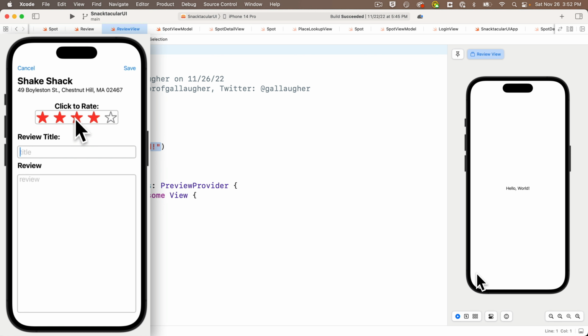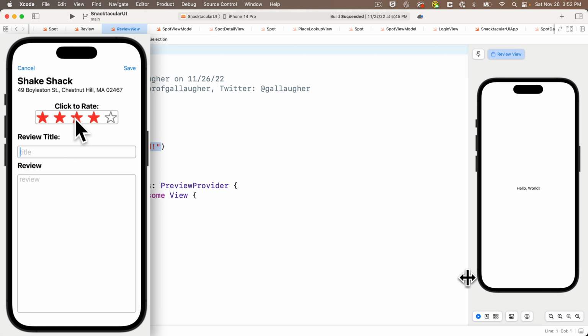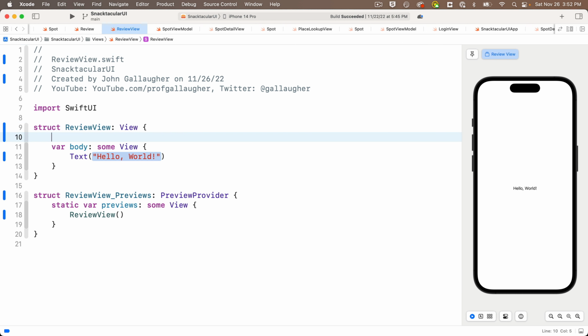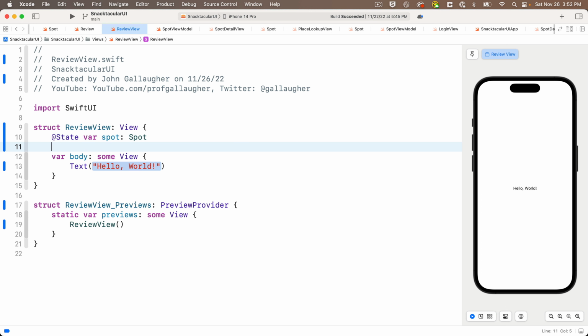Now, a review is associated with a spot. Remember, a spot is a restaurant, so the spot has its own reviews, so we'll need a spot variable here. So we'll start this under the struct definition line with @State var spot colon capital S Spot. We've declared this, but we're not going to initialize this because we're going to pass in the spot when the user clicks on the review from the spot detail view. That's the view that we're coming from. And we're also going to need a variable to hold our review data.